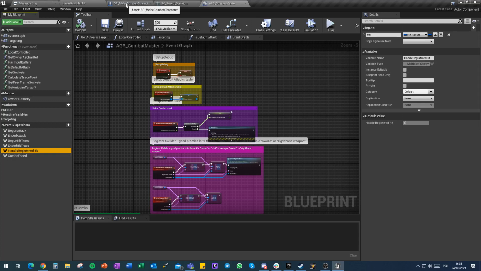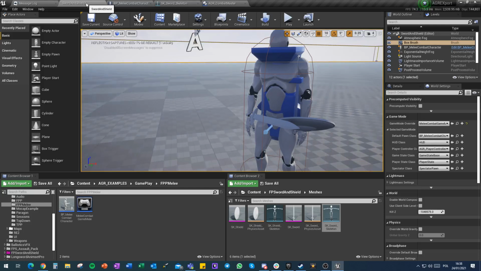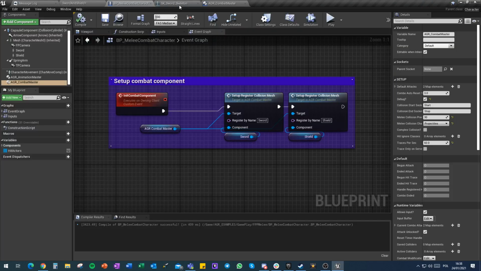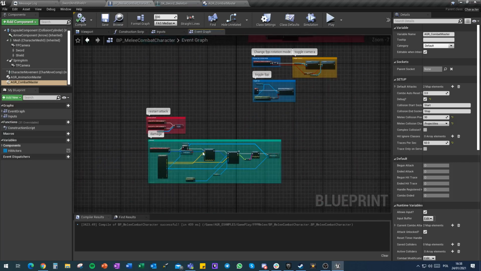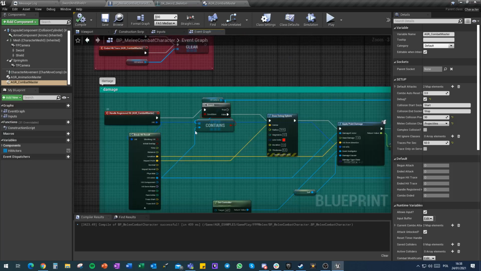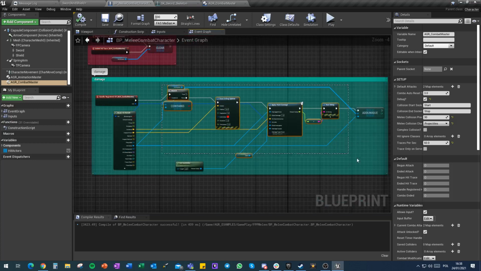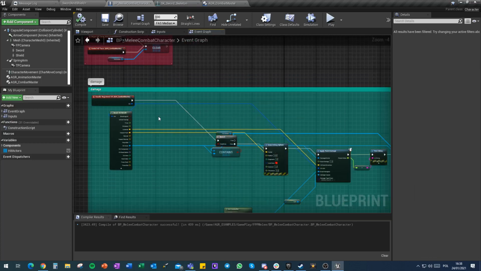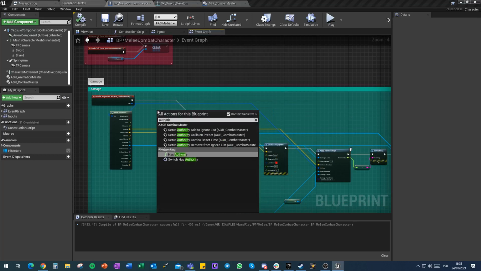So when our server registers a hit, we are doing stuff twice. So basically, one of those hits is made by our client and one is made by our server. So let's now distinguish them. Let's do a switch authority.